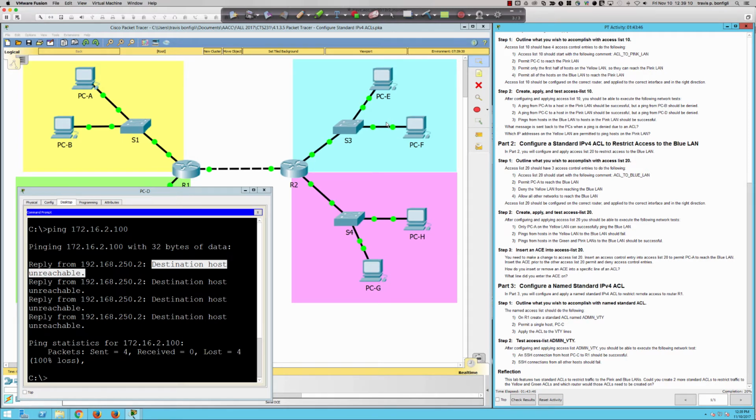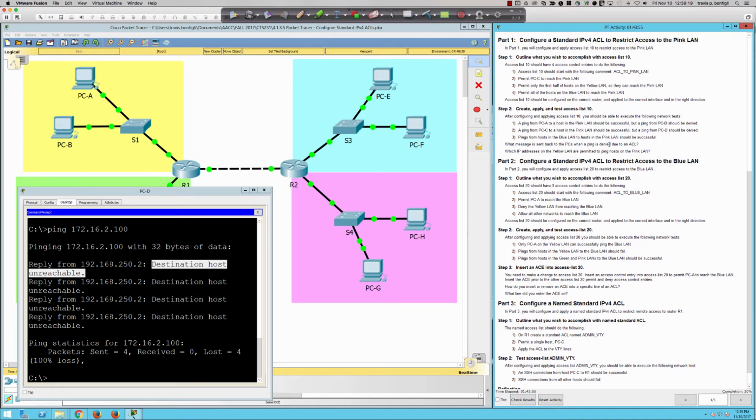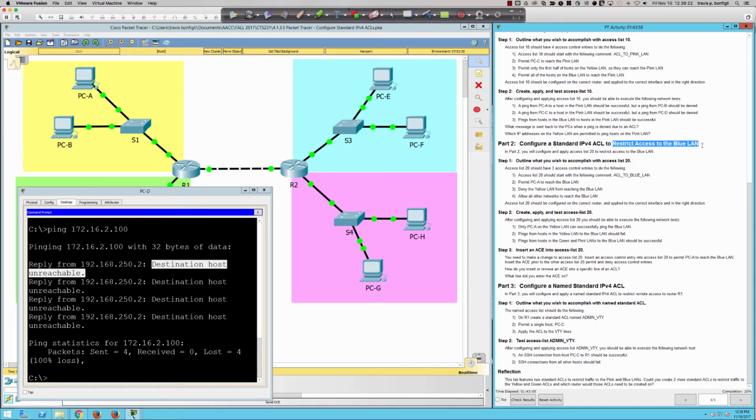And when we apply a standard ACL, we know that we want to apply it as close as we can to the destination. So as soon as you see this, restrict access to the blue LAN, you should immediately be coming over to the blue LAN and seeing where is the closest place to this destination in the requirement that I can apply this ACL. It's very similar to the one we just did: that interface right there is a very attractive candidate, because that is as close as we can get. But let's check it out and see if it plays out that that's going to be the location to do it. We're going to do access-list 20.